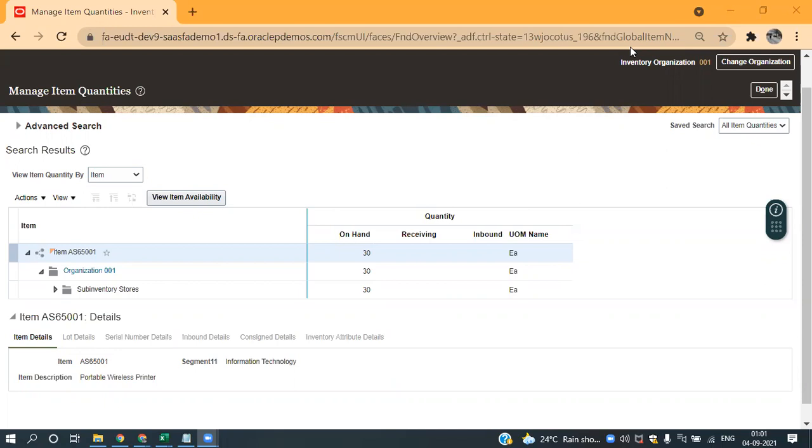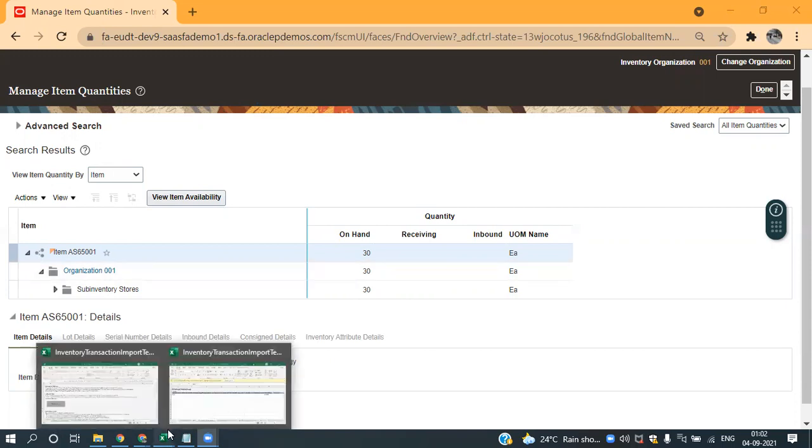So let's get started. We are in the inventory module, in organization 001, and we are on the manage item quantities page. We've chosen an item, AS65001, and the on-hand quantity for this item is 30. So let's try to add 10 more quantities for this item through file-based data import, FBDI.